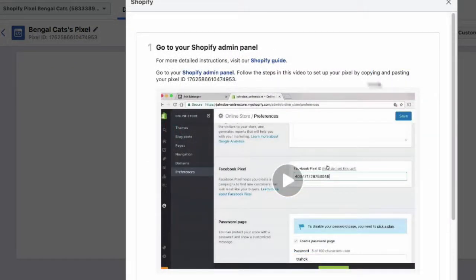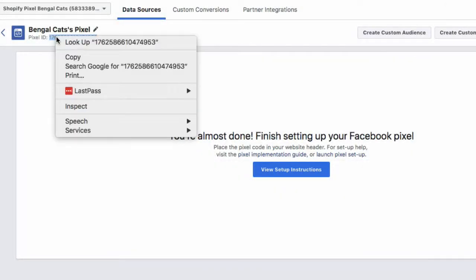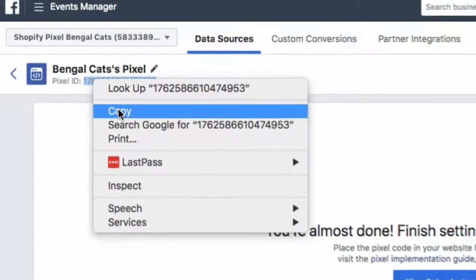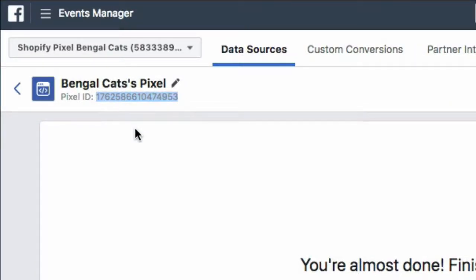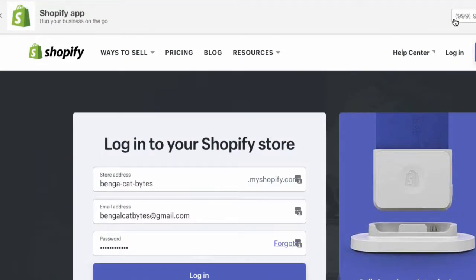Now, before we move on to your Shopify account, let's copy your pixel ID, which you'll find here, or in the upper left corner on the Pixel tab of your Ads Manager. Next, let's go to your Shopify account and log in.